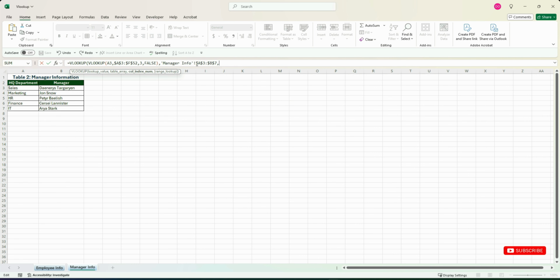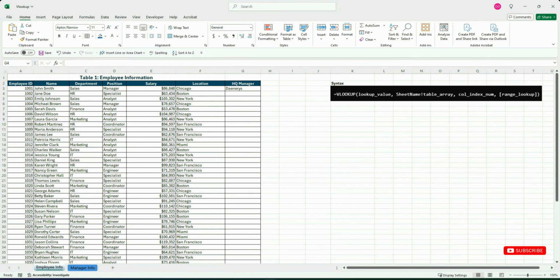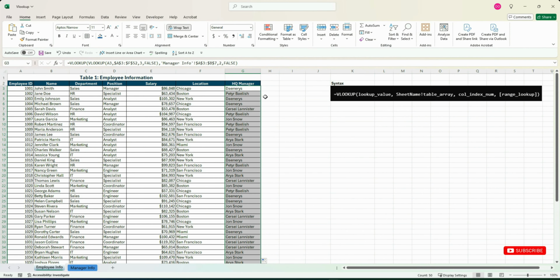Next, we will enter 2 as the column index number since the manager is located in the second column of the table, and select false for an exact match. We will then close the formula with a closing parenthesis and press enter. As demonstrated, the formula accurately populates the cell in sheet 1 with the manager's name from sheet 2. Let's go ahead and use the fill handle to copy the formula to the other cells.